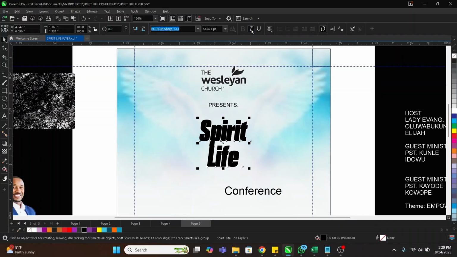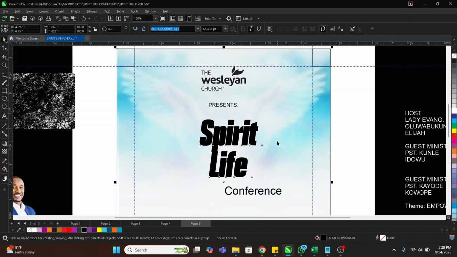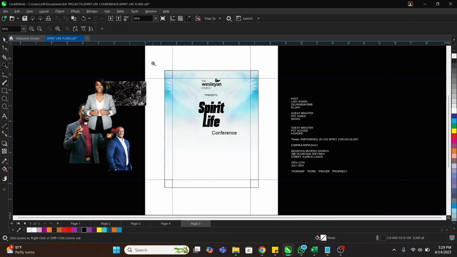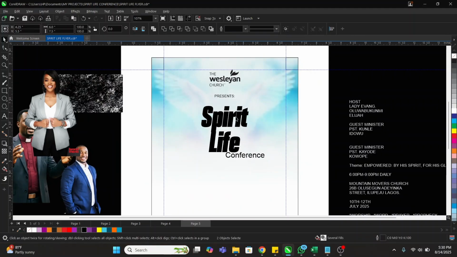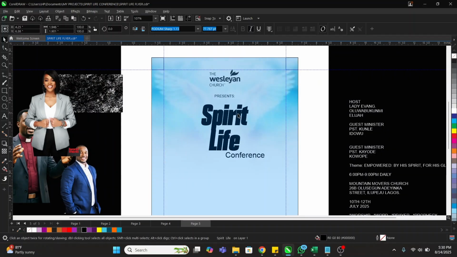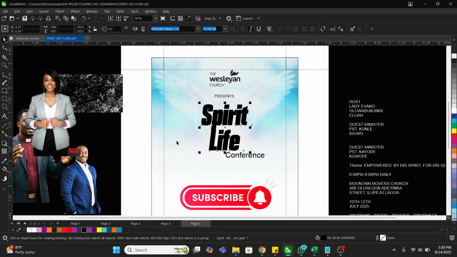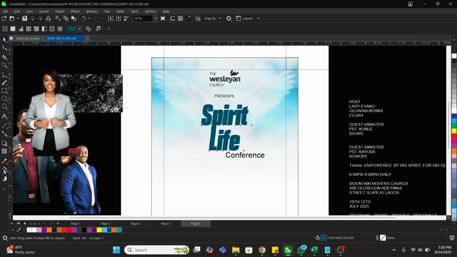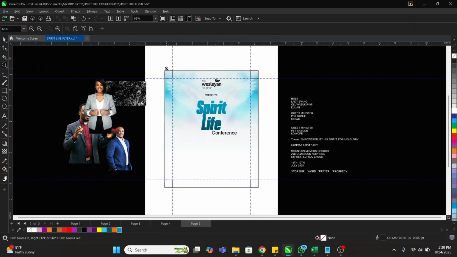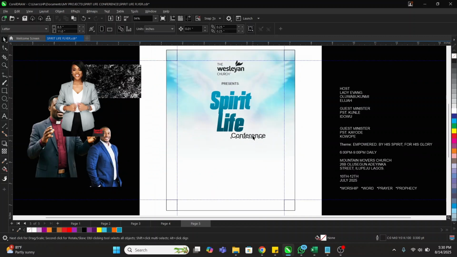So let's make it italic, right? We'll make it italic like that, and then we'll increase it a little and make sure it is at the center like this, right? Then you can now give it color. So I'm going to first of all give it this color, and then I will take my interactive fill and apply it this way, and then I will give it this color. And then I'll now change this one.